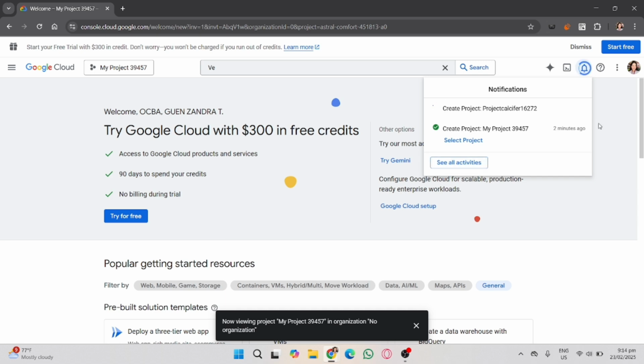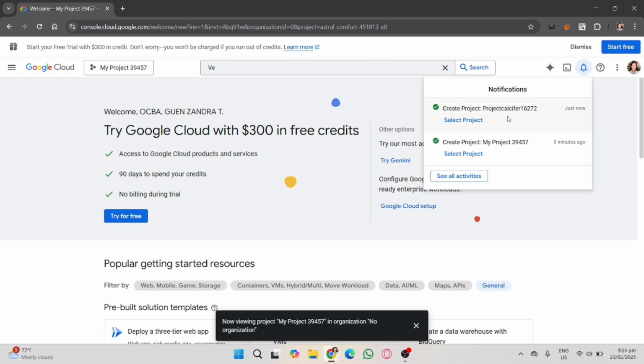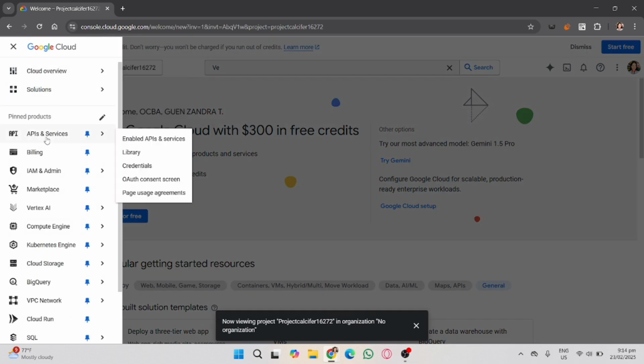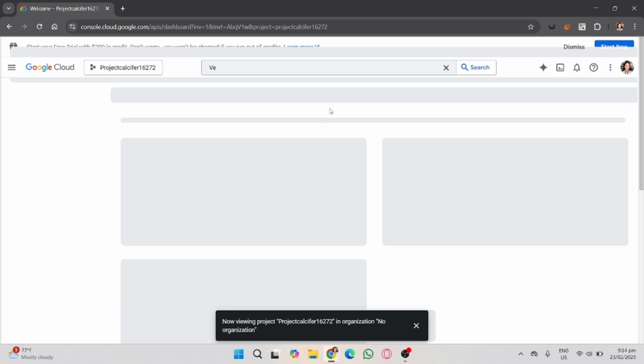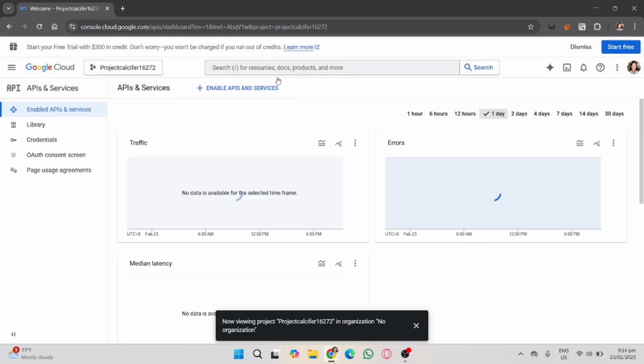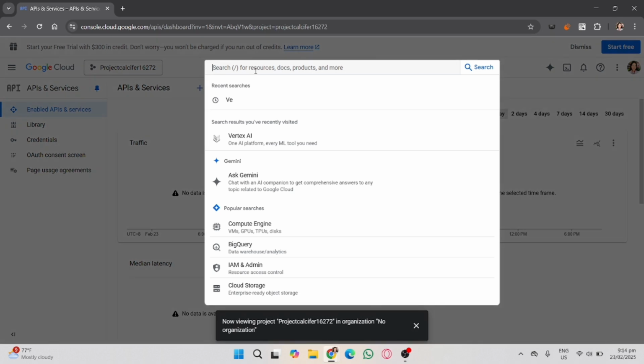Next, enable the Vertex AI API. In order to do that, click this Select a project first, in order to activate the project you created a while ago. Now click the navigation menu on the left corner, then click APIs and Services, then Enable APIs and Services, and then search for Vertex AI. Click this. As you can see, I've already visited Vertex AI. You can search Vertex AI if you couldn't find it.